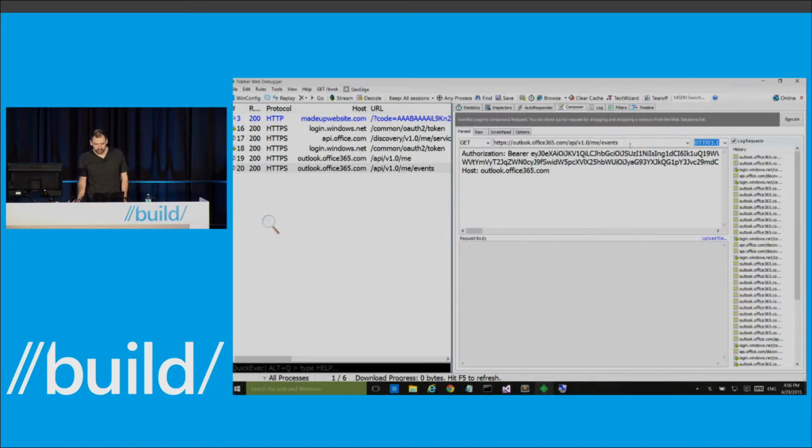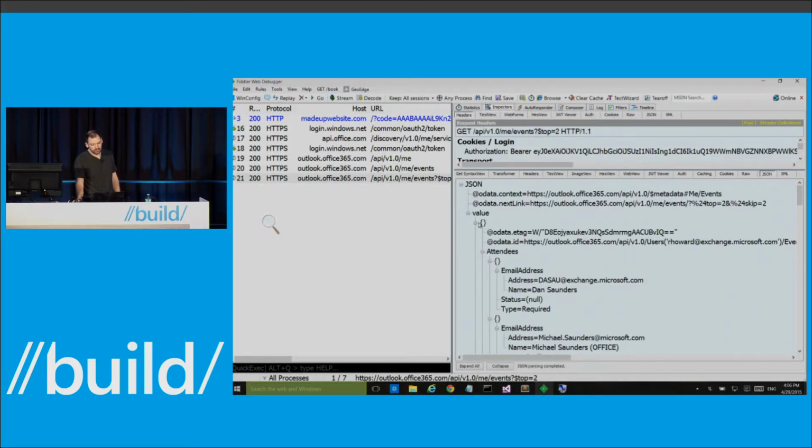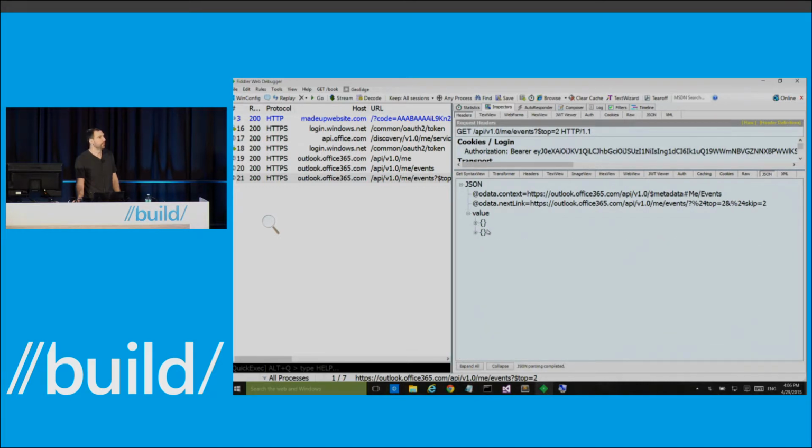If I want to go in here and limit the amount of objects that I get back, I can just say, oh, I only want the top 2, $top=2 in the query string. Again, all the Office 365 APIs have that same behavior. If I hit execute, you'll see, oh, I only get back 2 objects in the response instead of the many, many objects that I got back.